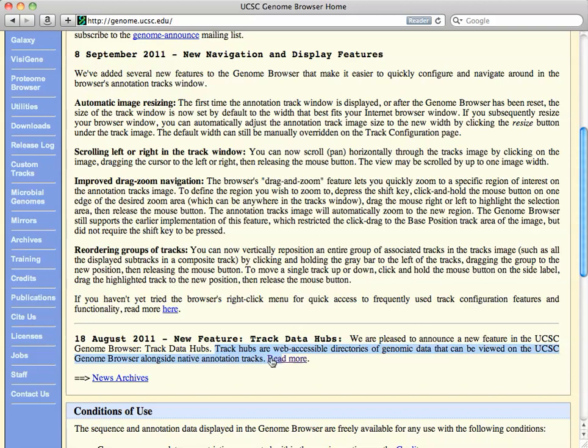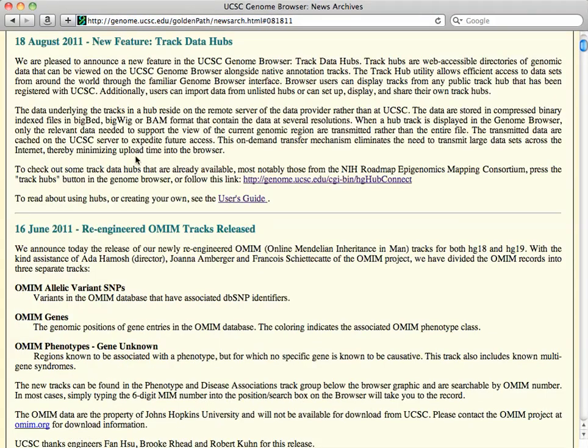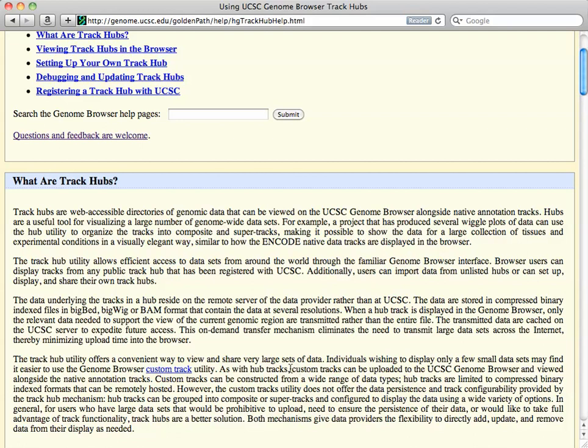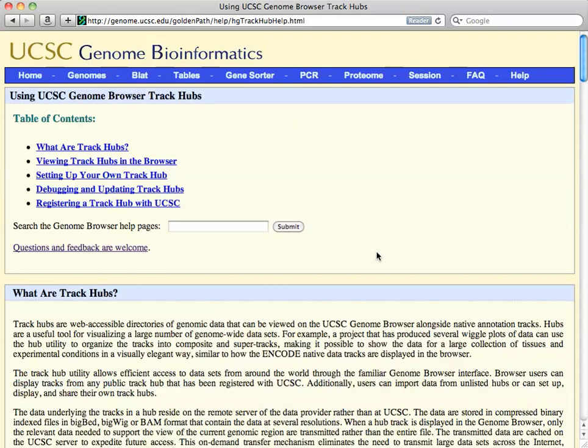So if we click the read more, you'll see that there is a nice user guide. We're going to scroll right down to the user guide here. This will explain what track hubs are. Basically, it's a custom track utility for large data sets as opposed to a simple custom track that we've shown before in our tutorial. Custom tracks, as it says here, would be a great way to show a small data set. But if we have a large data set you want to view in the Genome Browser, the track hub is the way to do it.